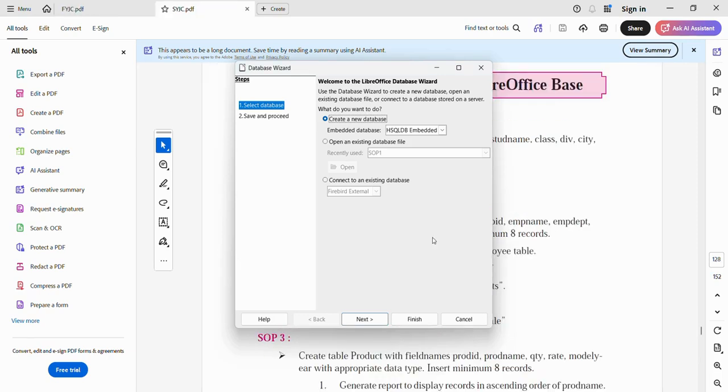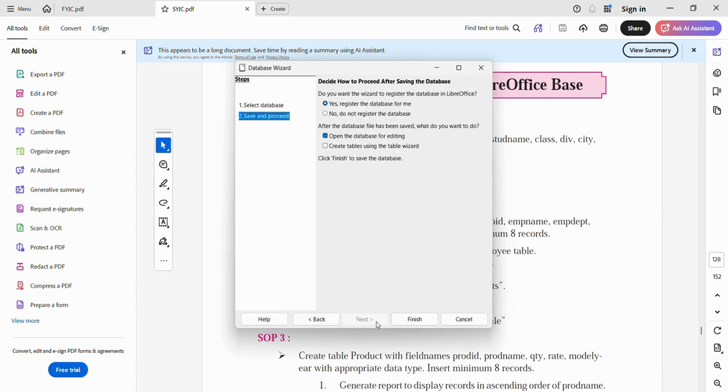I will be creating a new database. So I'll click on create a new database. I don't want to open an existing database file. So next, do you want the wizard to register the database in LibreBase? Yes, I want the database to be registered here. So I will be clicking on yes.